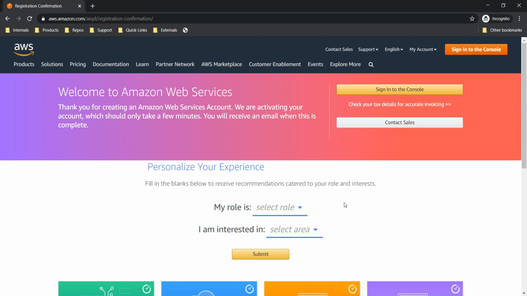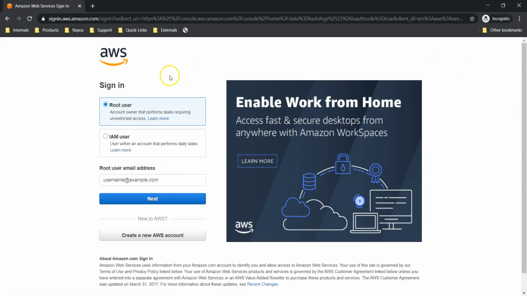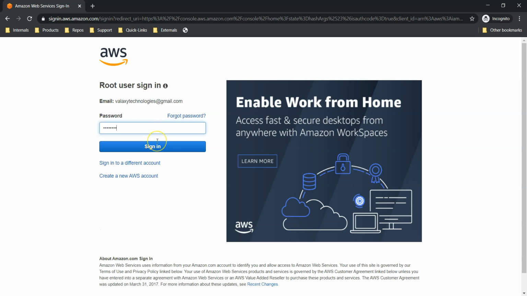We have created our AWS account. If you would like to share your role and interest with AWS, then you can provide this information. Otherwise, you can go here and choose AWS Management Console. Now we came to the AWS sign-in page. We are going to use root user. We should provide our email ID to log into the account. If you don't have an account, you can still create it from here by choosing the option called create a new AWS account. I have provided my email ID. Next, I'm providing my password and sign in.